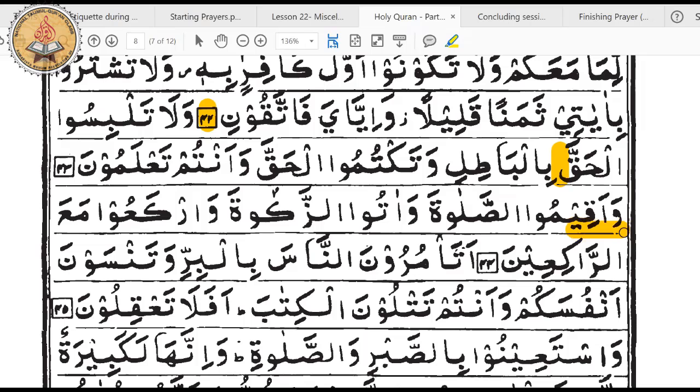وَأَقِيمُوا الصَّلَاةَ وَآتُوا الزَّكَاةَ. Good. There's a vertical fatha on top of the qaf. الزَّكَاةَ وَارْكَعُوا مَعَ الرَّاكِعِينَ. Excellent, very well done.